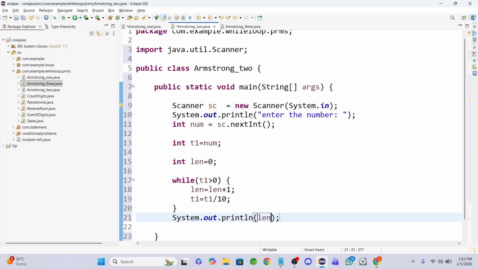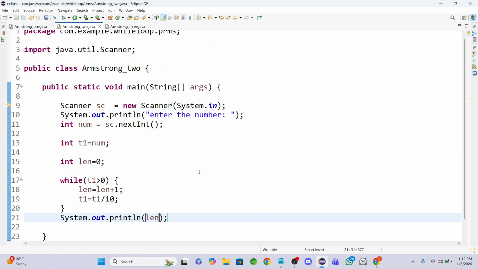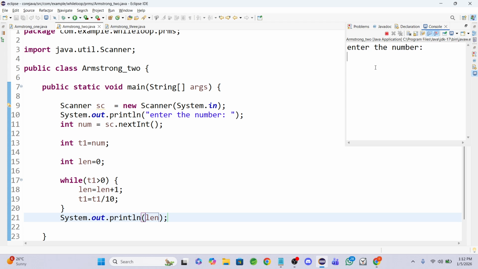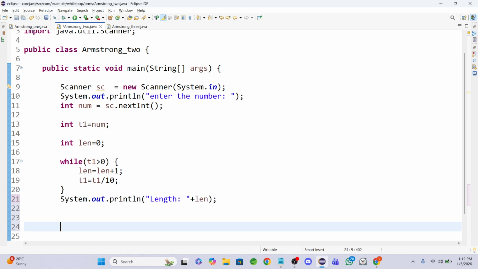If I print the length, what is the length we get here? First run this small code. Just run this code, and if I enter 153, what is its length? Length is 3, right? And you can mention it as length. Okay, and after that what is our next condition?